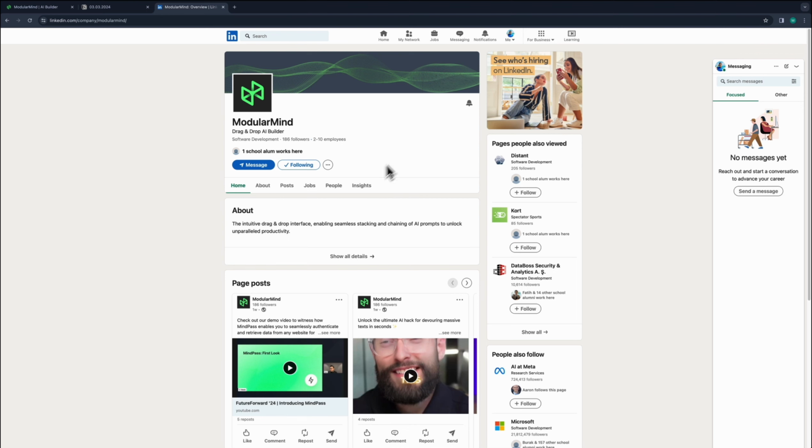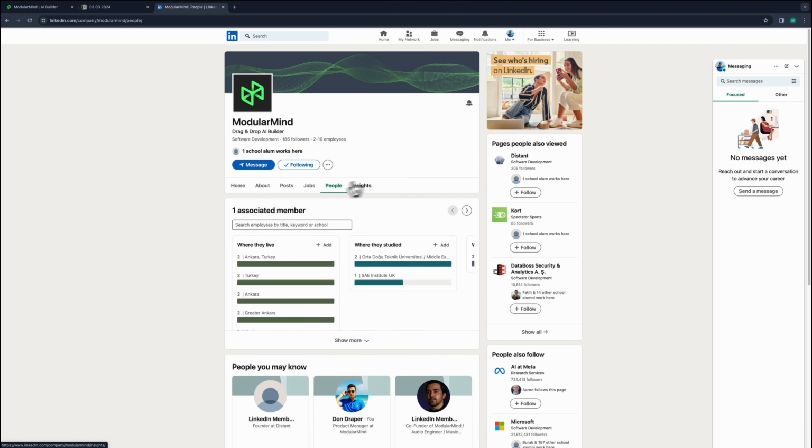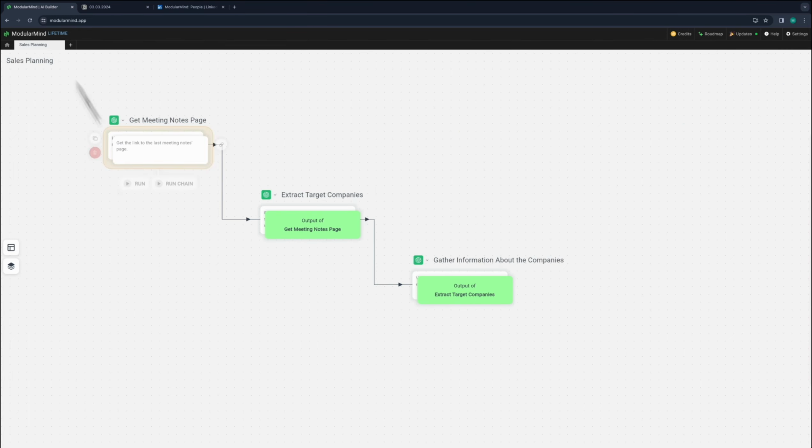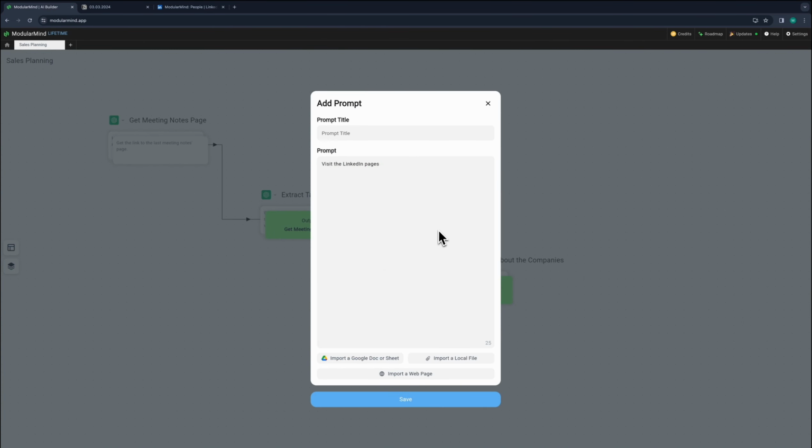As you can see, the company's page on LinkedIn has a section named People. This section provides a valuable resource for discovering individuals associated with the company, ranging from key decision makers to potential contacts for our B2B outreach efforts. By instructing ModularMind to retrieve the link to this specific section, we can access a curated list of relevant professionals. We'll add a stack to guide ModularMind in finding the links to the people pages of each company listed in our meeting notes.